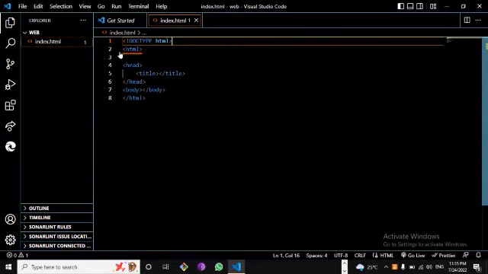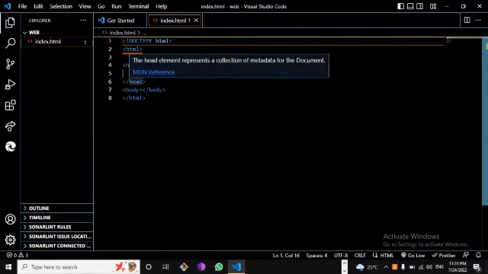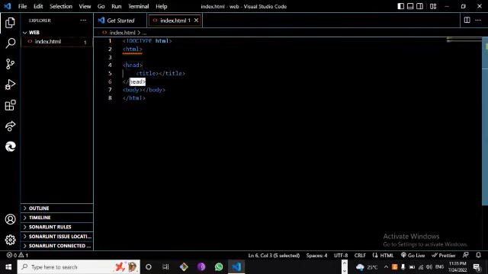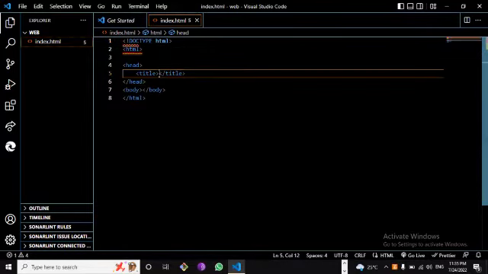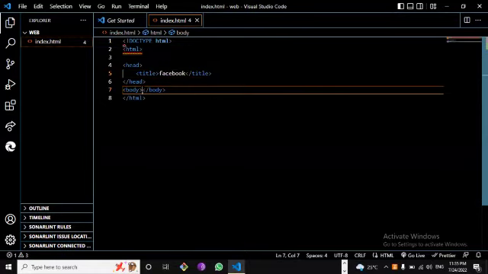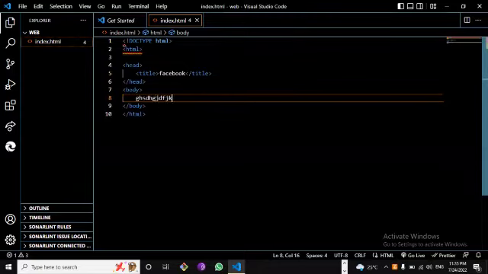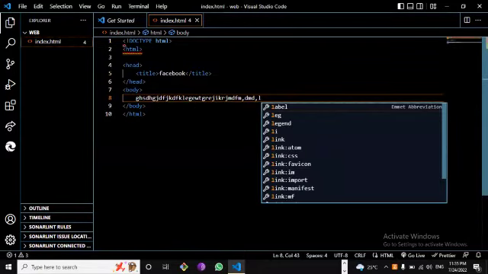Then we have the html. Inside that html we have the head. As you all know, you yourself have a head and then you have a body. Inside this head we have a title, and you can give it any name, like Facebook. Now, inside this body, that's where we write all our code. We can just write anything inside it and then press Ctrl+S.